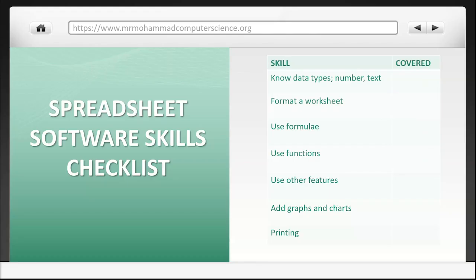Okay, so we've just covered all the data types you need to know for the exam. That means you can tick off the first one from our checklist. And that's everything you need to know about data types in spreadsheet software.